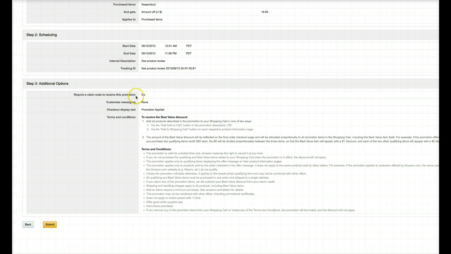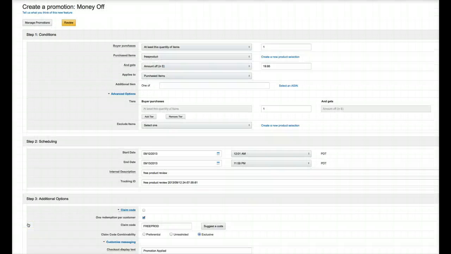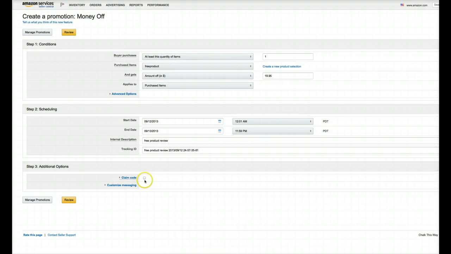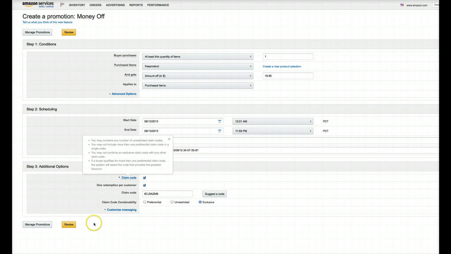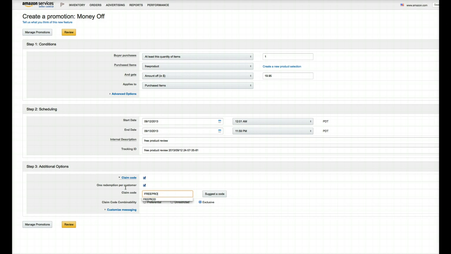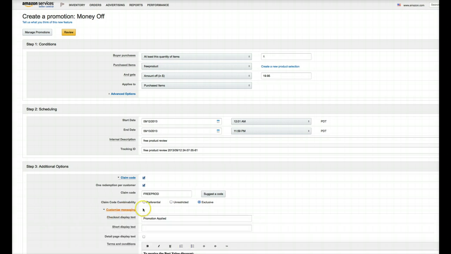Require a claim code to receive this promotion. I should have actually changed that back to yes. So see, it's good. Sorry, just double click that one there. Okay, claim code. We'll just put in our code. It's interesting it actually let me put in a code, and you can suggest a code, of course, even though it didn't actually have that ticked.